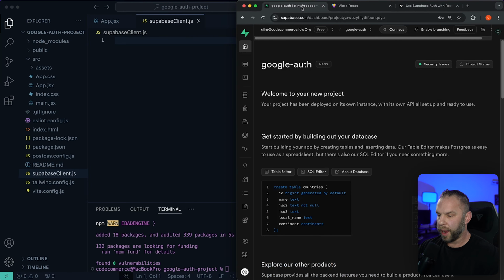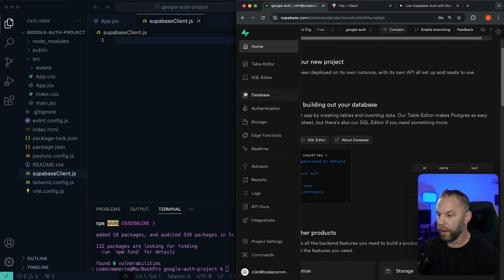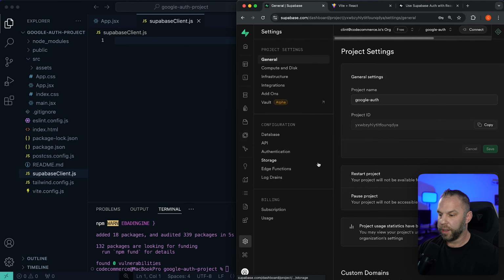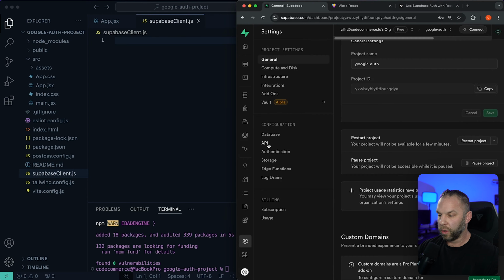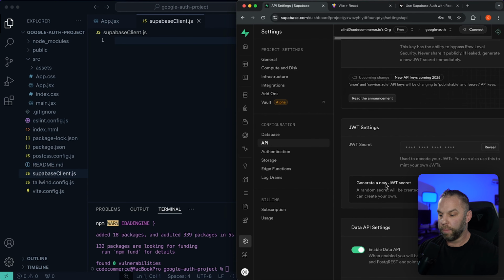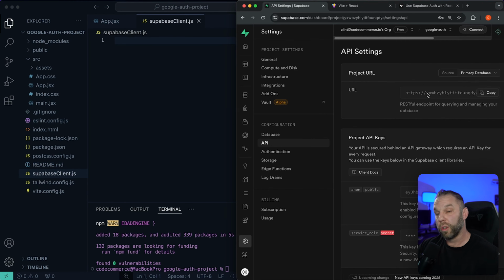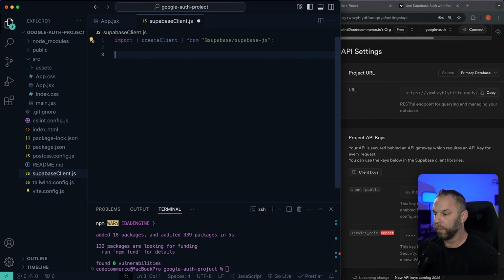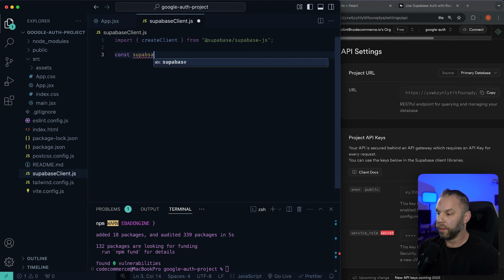All right, so let's go back to the Supabase dashboard here. We'll go to authentication. We need the project settings. We need to get Supabase configured. So come down to API, and we need to use the public anon key, and also we have our URL right here. So let's go back into VS Code, and now that we installed Supabase, we want to import createClient from @supabase.